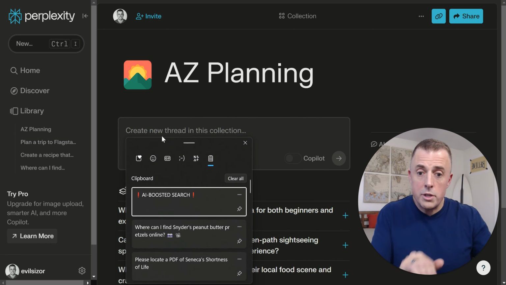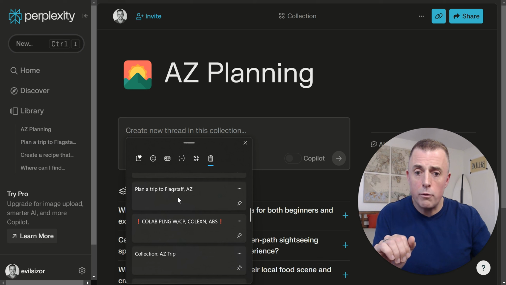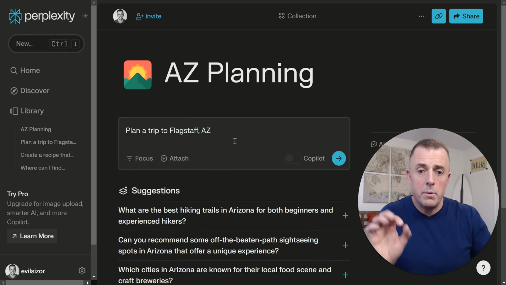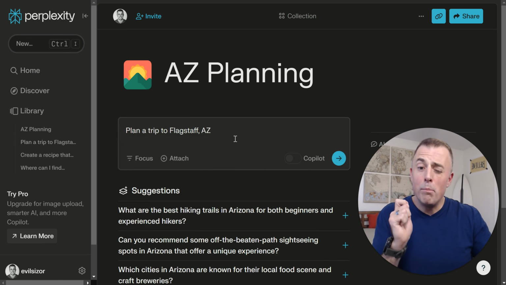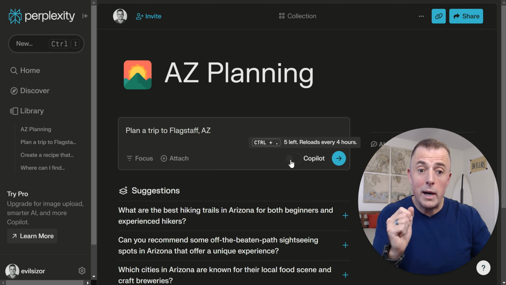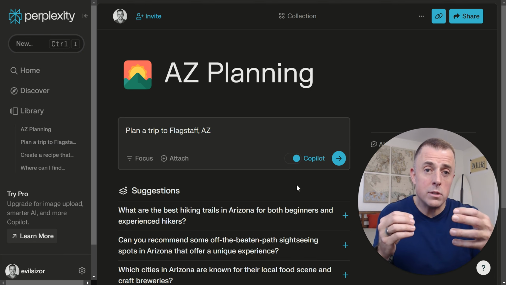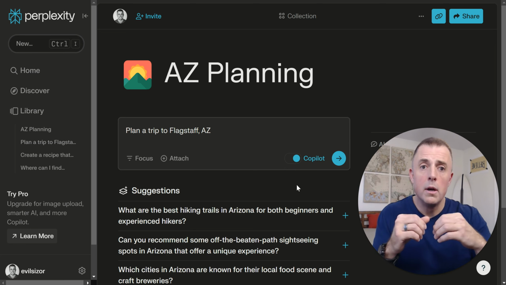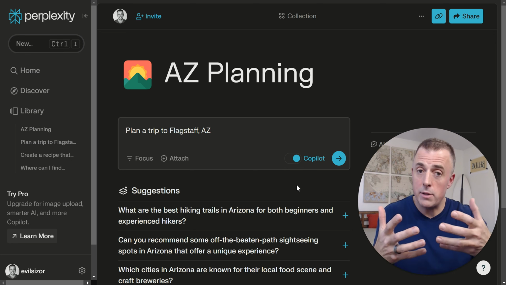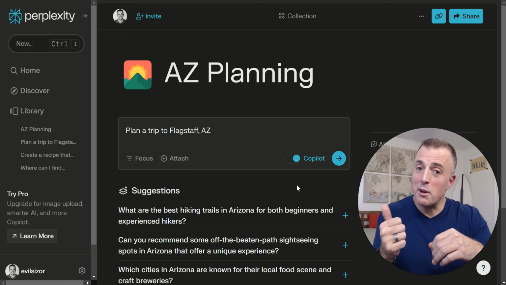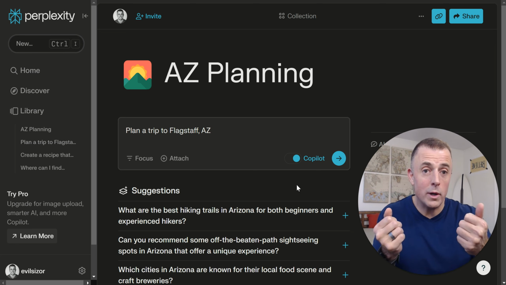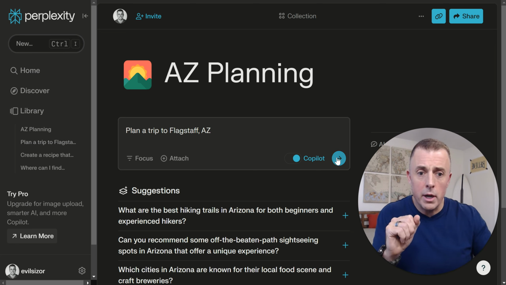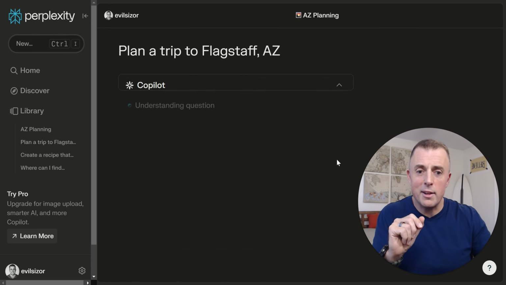All right, so the question we're going to ask is the same question we asked before: plan a trip to Flagstaff, Arizona. Before I punch the enter key, I'm going to turn on Copilot. What Copilot's going to do is start asking me additional questions so that we can make this a narrower or more specific prompt to give us better answers. The quality of your life is dictated by the quality of the questions that you're asking yourself, right?